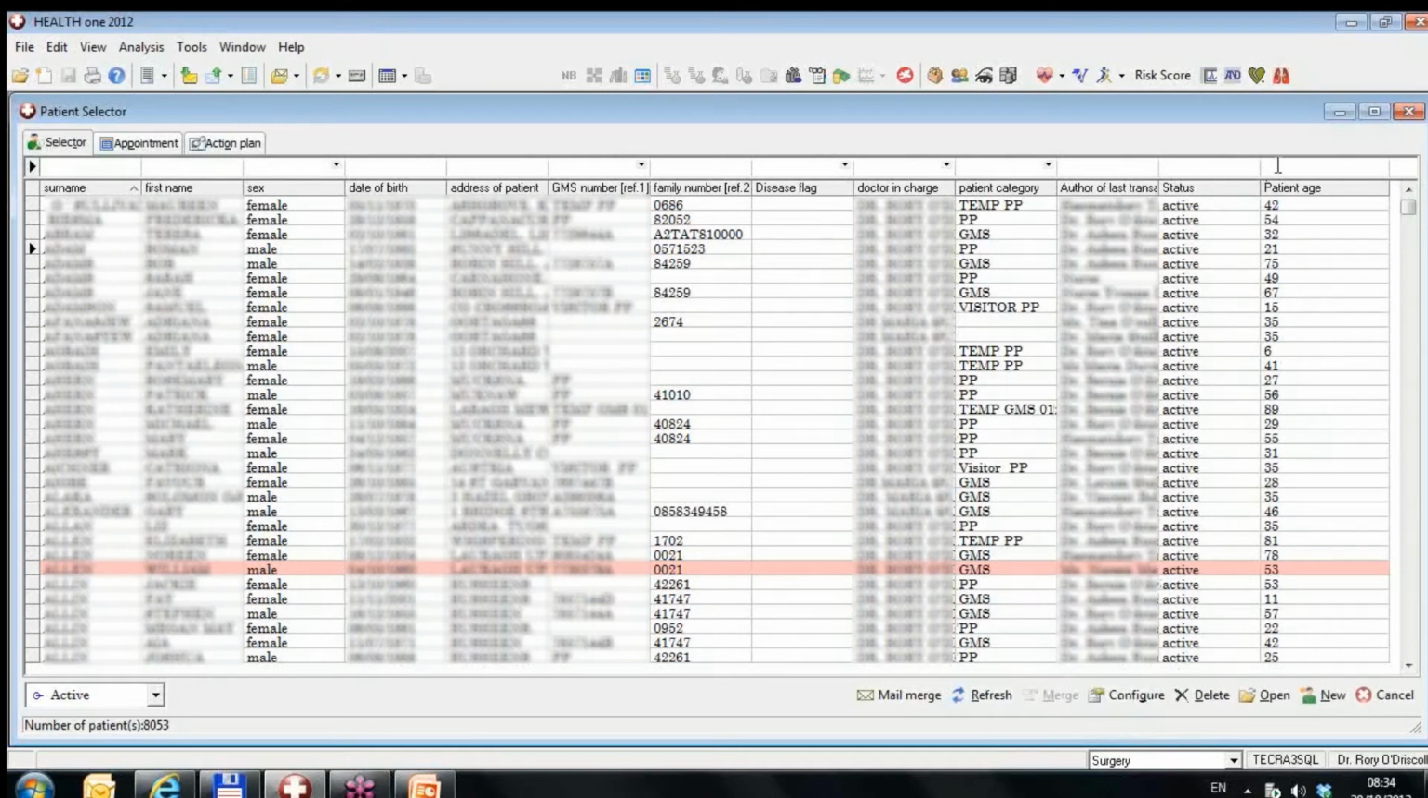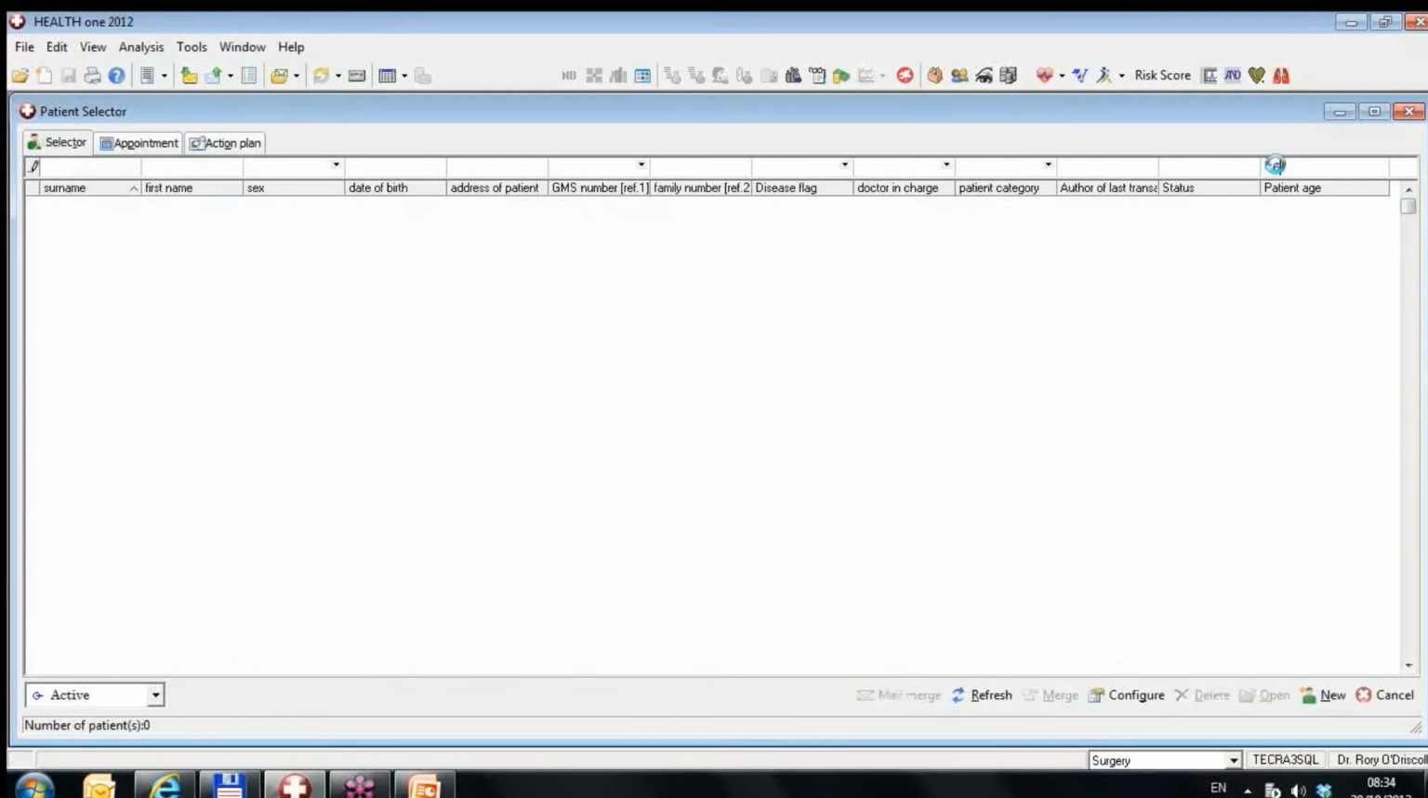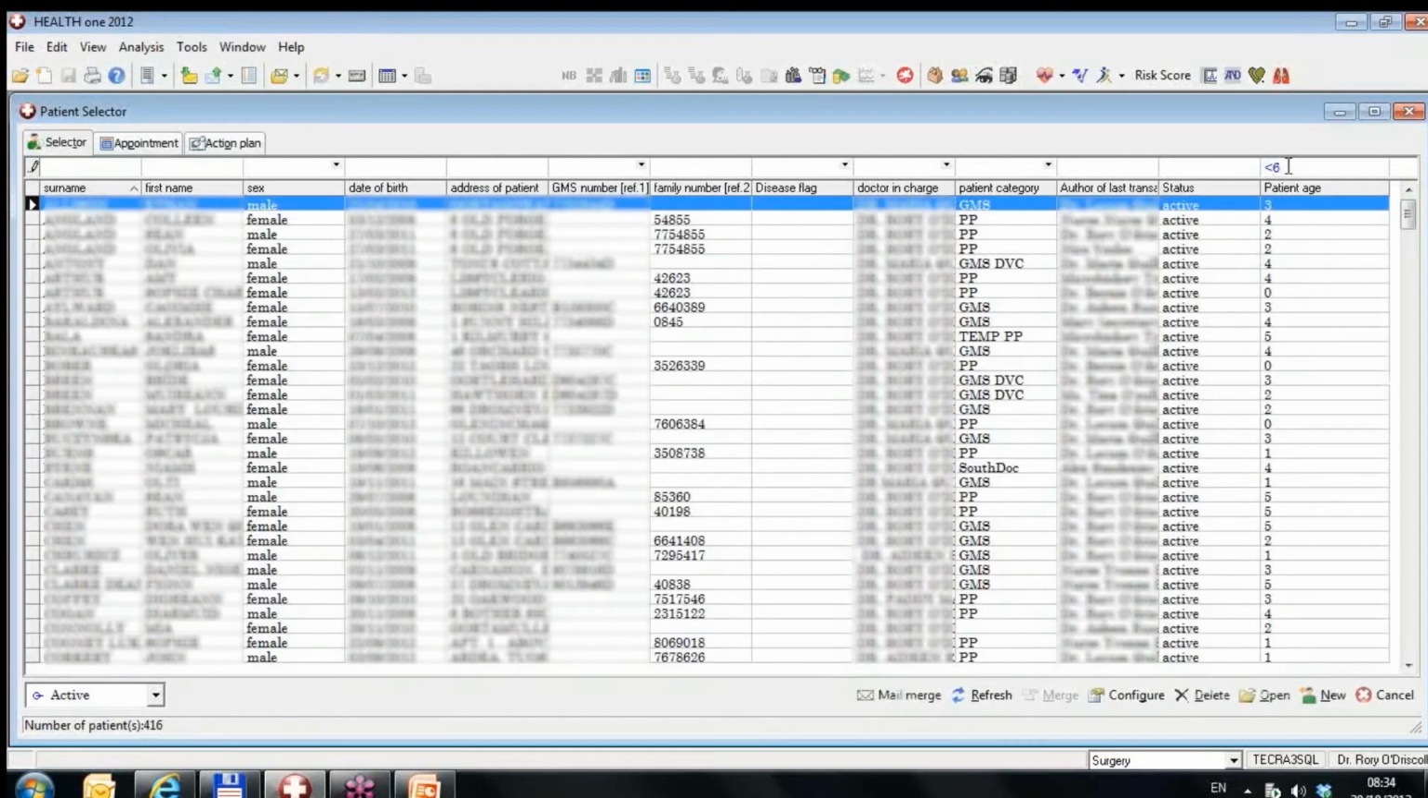So in this case, we're going to put into the patient age here -6. That's a minus sign and the number 6. And this gives me a list of all my patients aged under 6 years of age. And you can see down here that there's 416 of them.